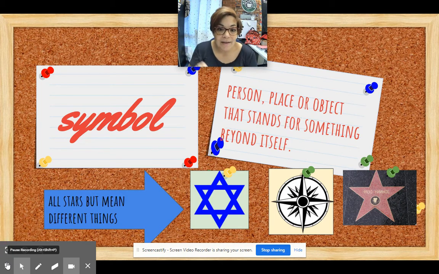The first one is the blue star, and that is the Star of David. The Star of David is a symbol for the Jews from their religion, the Jewish religion, and those people that were the chosen people under King David in the Bible. So that star is also, I believe, on the Israeli flag. I could be wrong on that one.